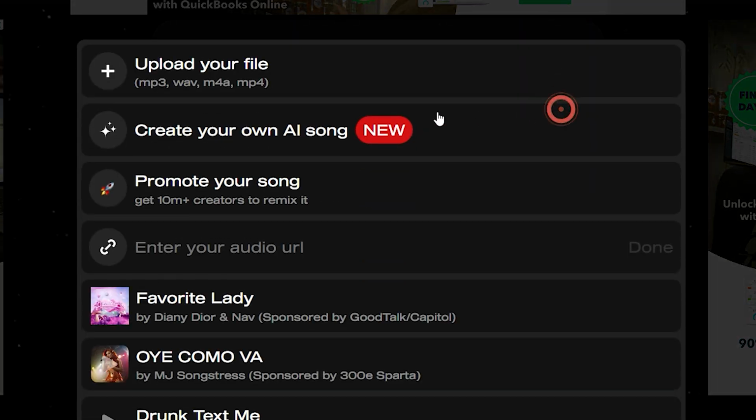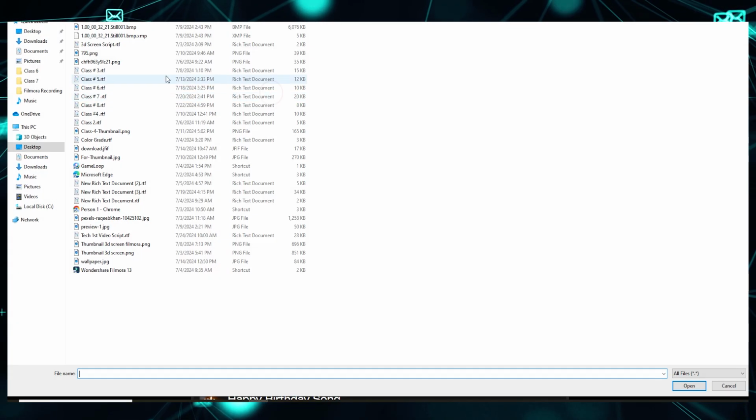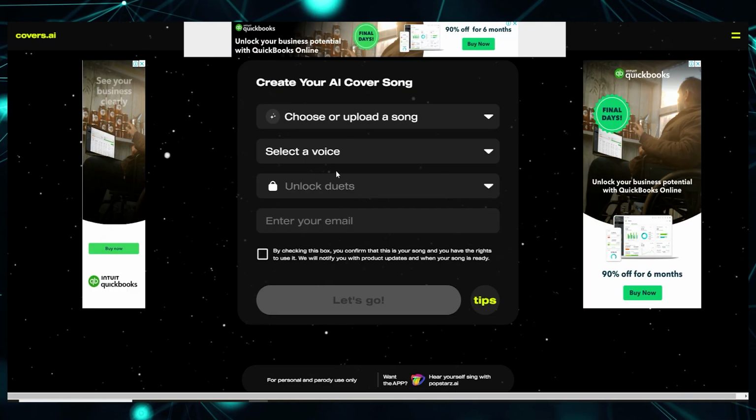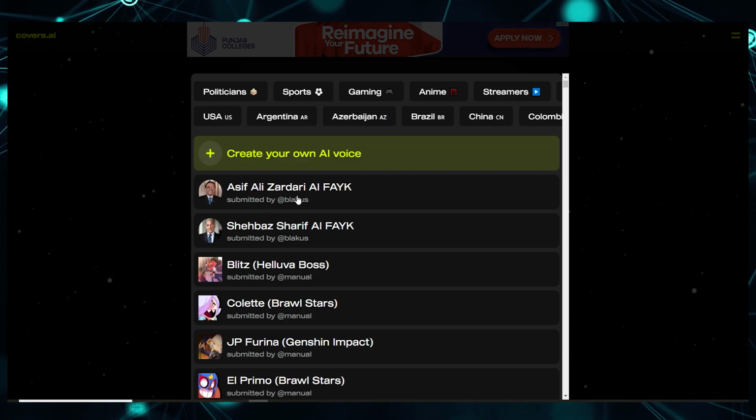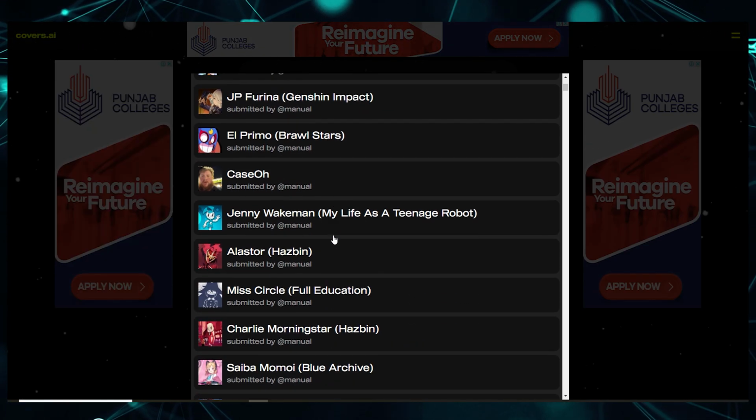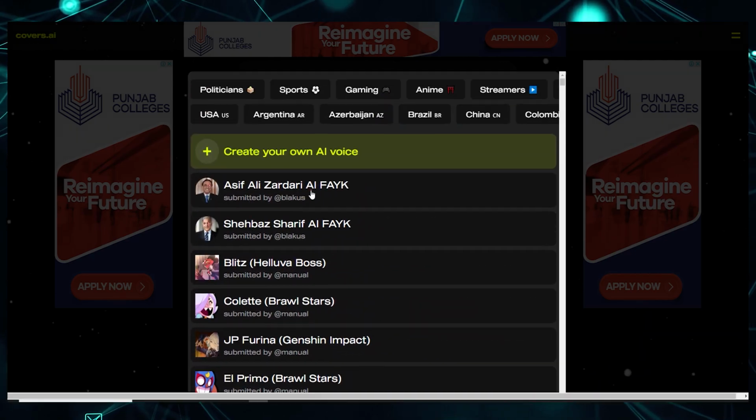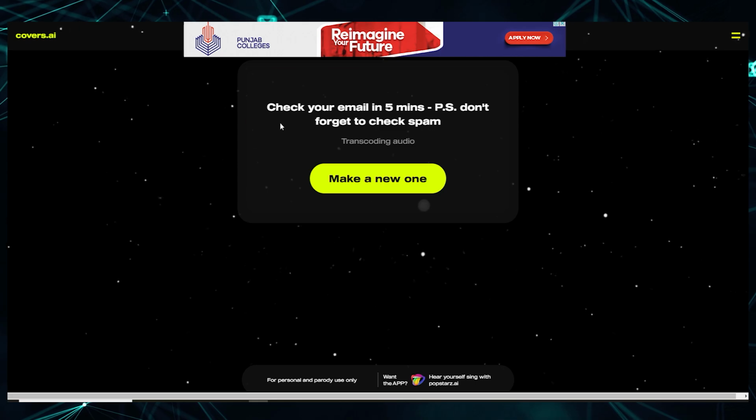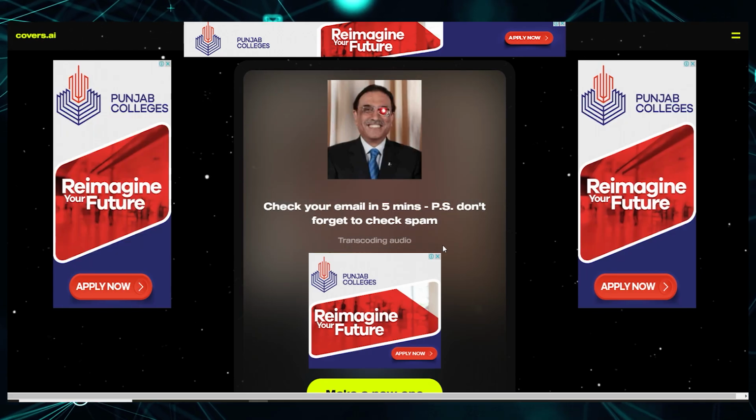Choose or upload the song. Here you can upload the song which you want to convert into a different voice. It could be either MP3 or MP4. Next, select the voice, whichever celebrity you want, and enter your email. After that, check the Policy tab and let's go. After this, it will send your song to your mail within a minute.